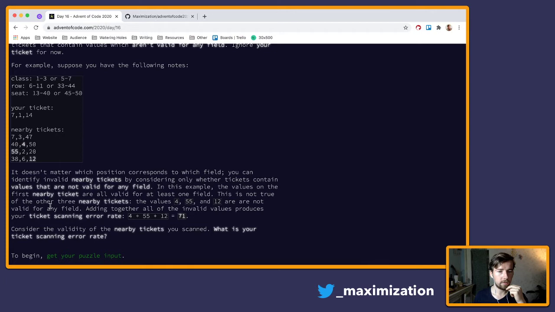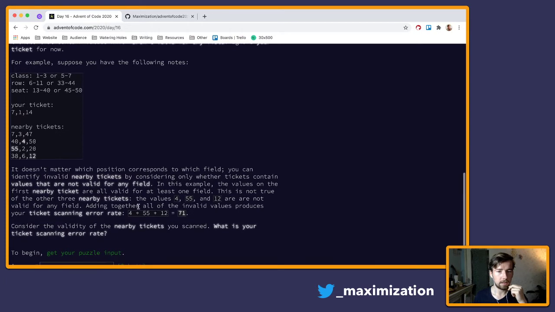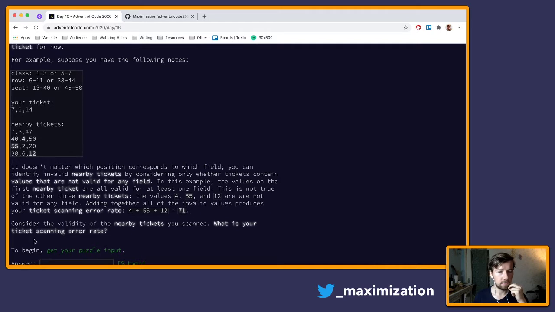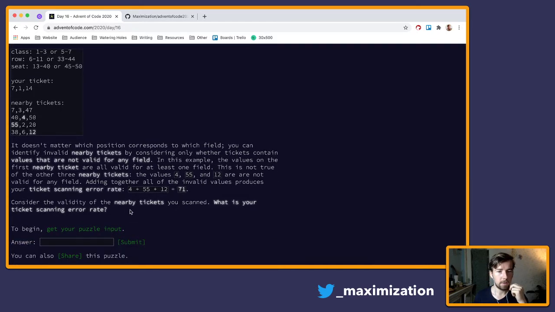This is not true of the other 3 nearby tickets. The values 4, 55, and 12 are not valid for any of these fields. Yep. Adding together all of the invalid values produces your ticket scanning error rate: 4 plus 55 plus 12, 71. Consider the validity of the nearby tickets you scanned. What is your ticket scanning error rate?